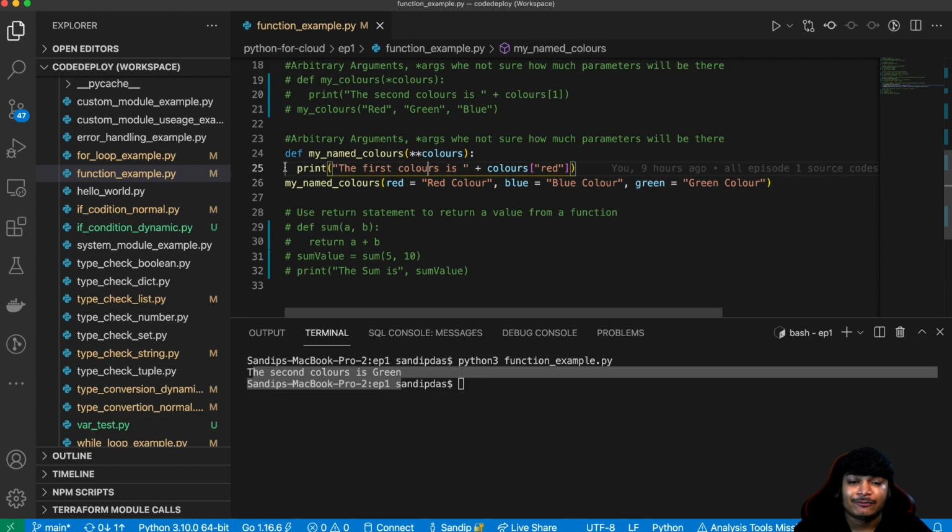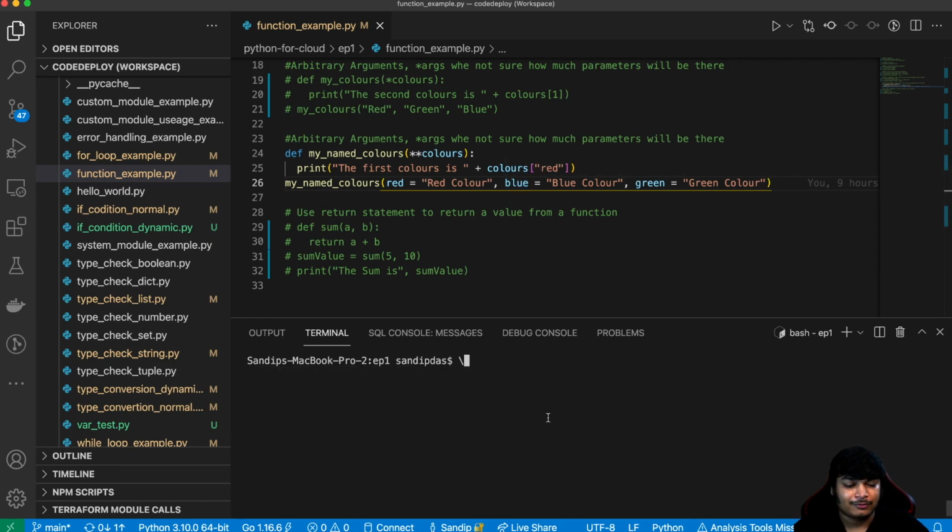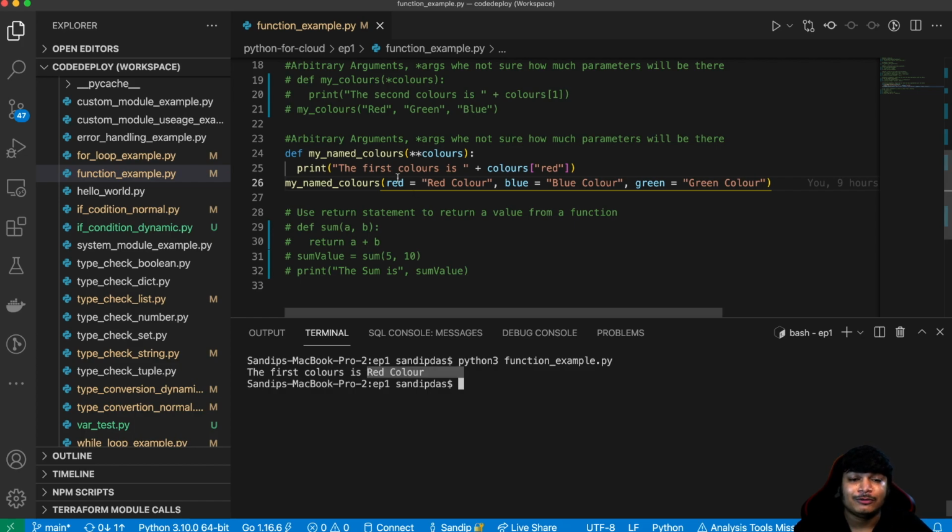You can see inside the function block I'm printing the first color is the color variable, and there I'm using the named argument red. Red is equal to this color. So when we run this code, we will see the first color is the red color. Okay, so let's run and see. Let's create this one first and run the Python example. You can see it says the first color is the red color because we defined it that way, and we are using the name keyword to get the value. Okay, so this is how we can utilize named arbitrary arguments.